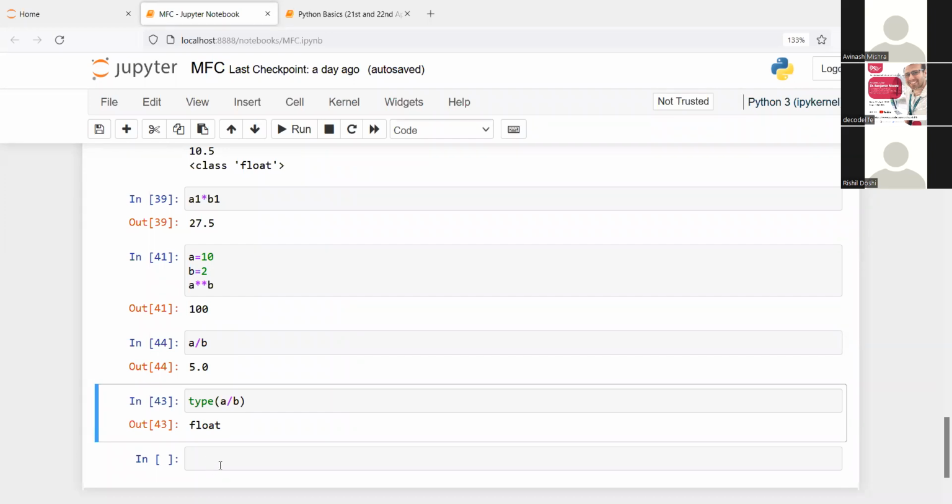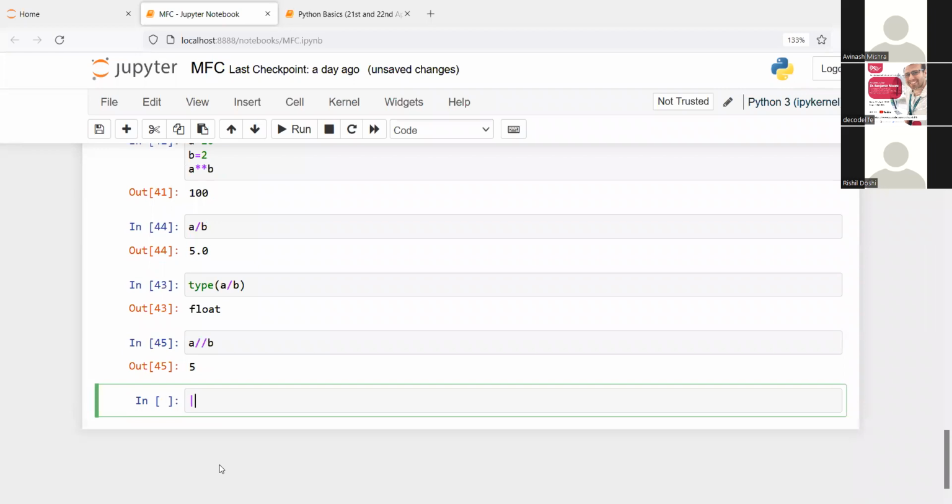Okay. Now, the same thing, if I say A double slash B, now it is 5. So this is also a division, but it will give you the integer value. In 5.0 and 5, there is no difference, so we may not be able to find out the difference between single slash and double slash.